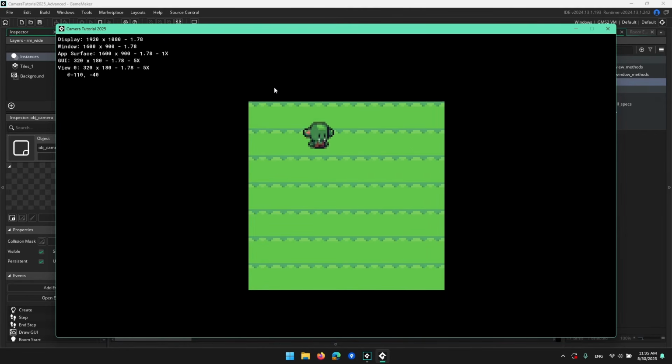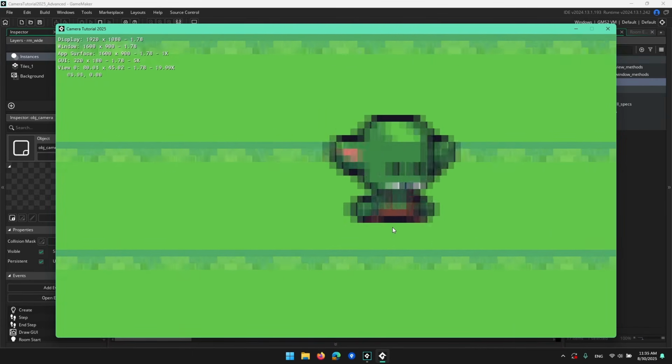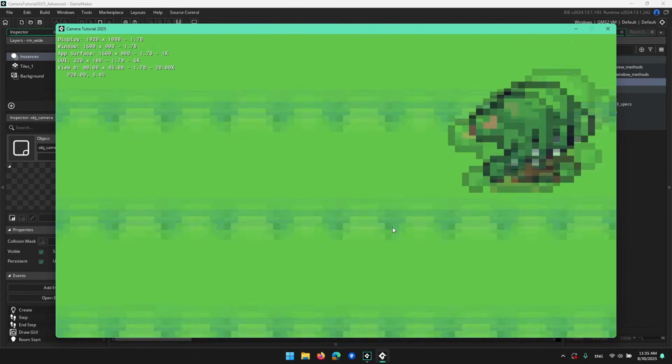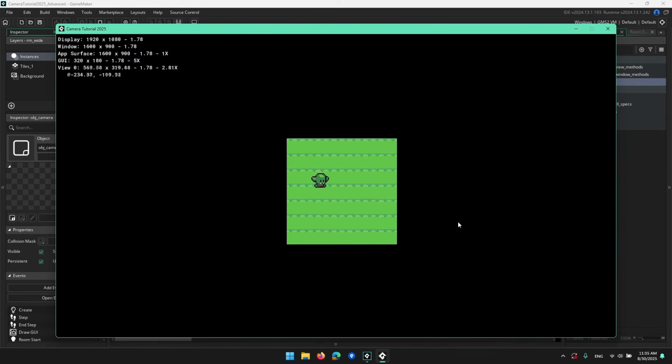There we go. That looks much better. As we move, the camera doesn't follow us unless we zoom so far in that it fits in the room. And, yep, we can still shake the camera.